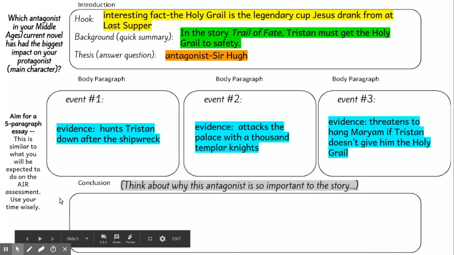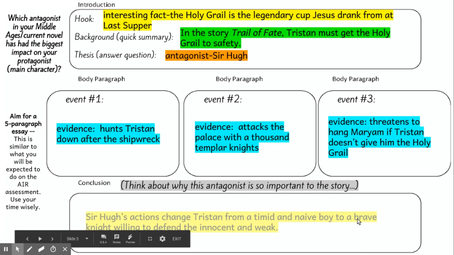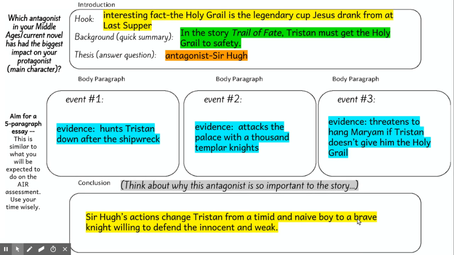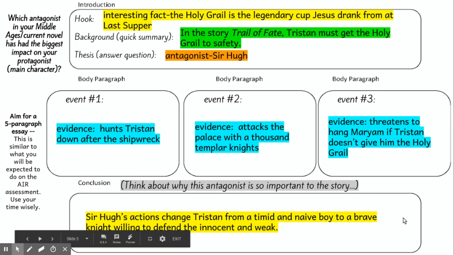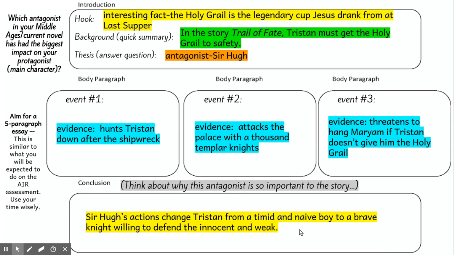When it gets to the conclusion, you need some kind of a wrap-up thought. Think about why this antagonist is so important to the story. So for me, I said Sir Hugh's actions changed Tristan from a timid and naive boy to a brave knight willing to defend the innocent and weak. I don't believe Tristan would have been challenged the way that he was, and would not have been forced to change, if Sir Hugh hadn't come into this story.